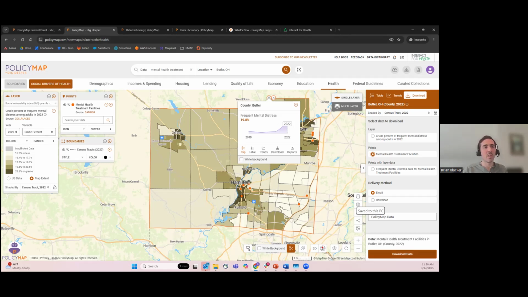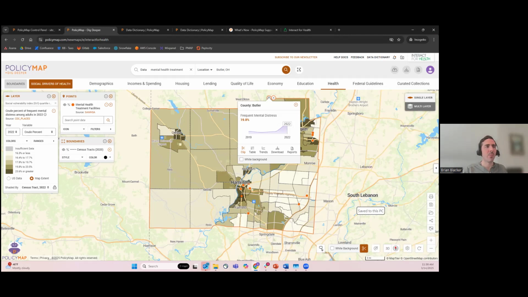Just click on the download data button and it will generate. In this case, it'll go to my email based on what I selected. If you do it through your browser, you'll see a little pop-up notification up here in the top right. And this little folder icon in the top right is where anything that you've downloaded or maps you've exported will show, and where you can access them.